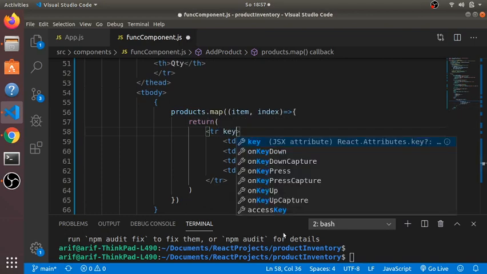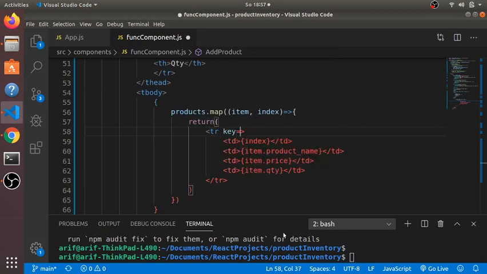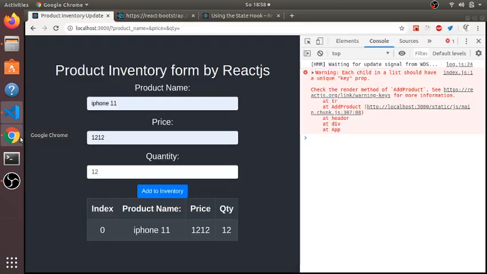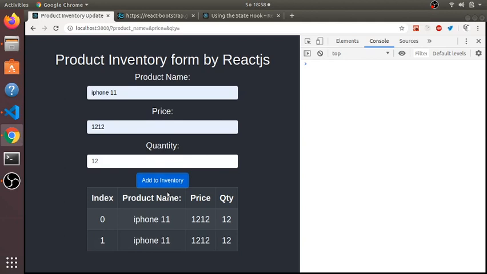So you need to use the key attribute, and for the key you need to write down some key, like some number, anything. In this case we have index already, so if you write index, that will actually solve this problem. Now if I refresh it, every time I click, the warning will be gone.